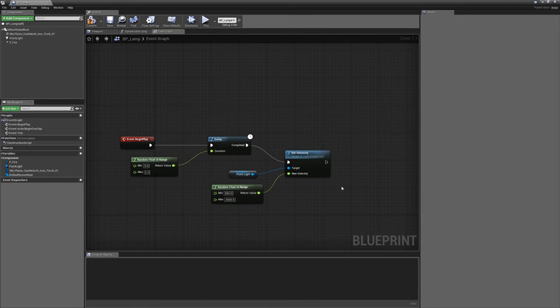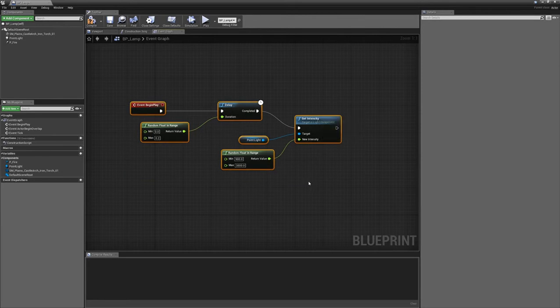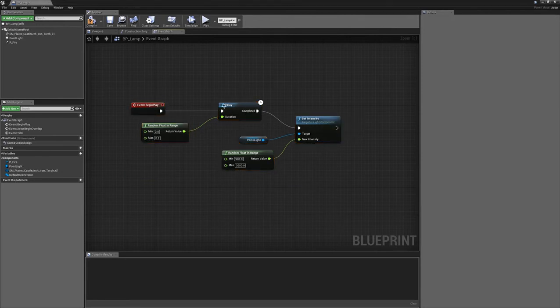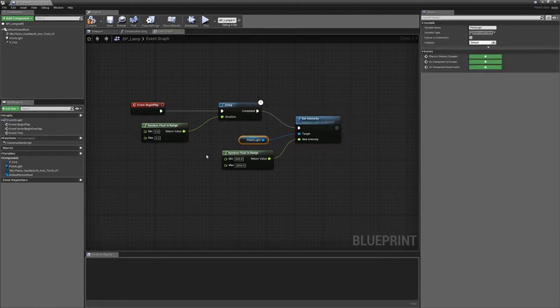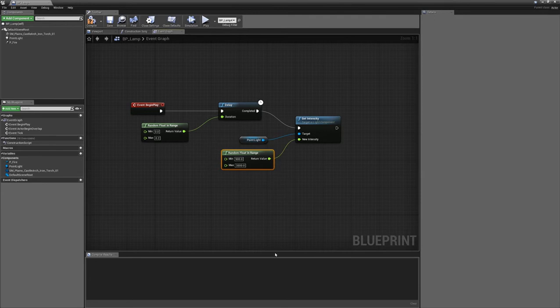Okay, great. Our graph should look something like this. As we can see, we first wait for a random amount of time. Then we will tell our light to adjust its intensity to a random brightness. Now we just need to repeat that indefinitely.